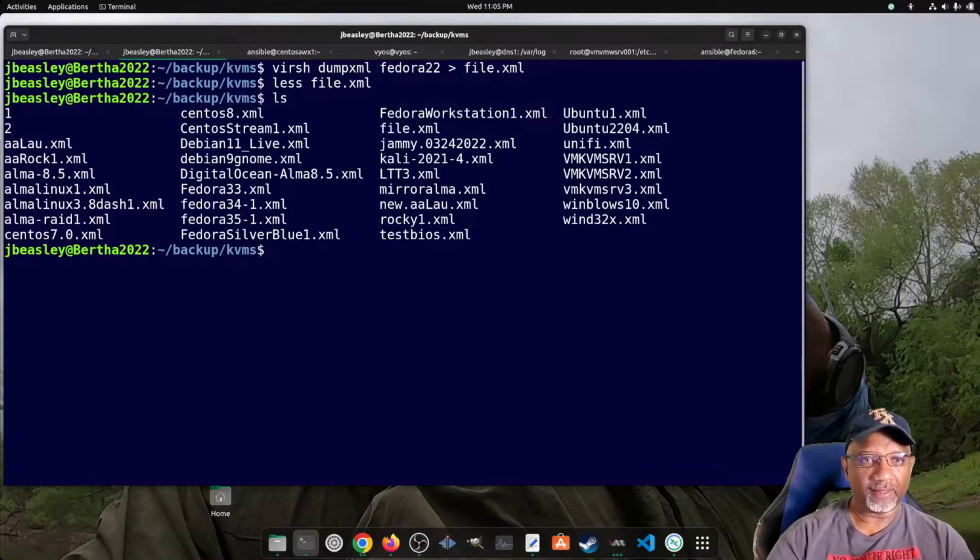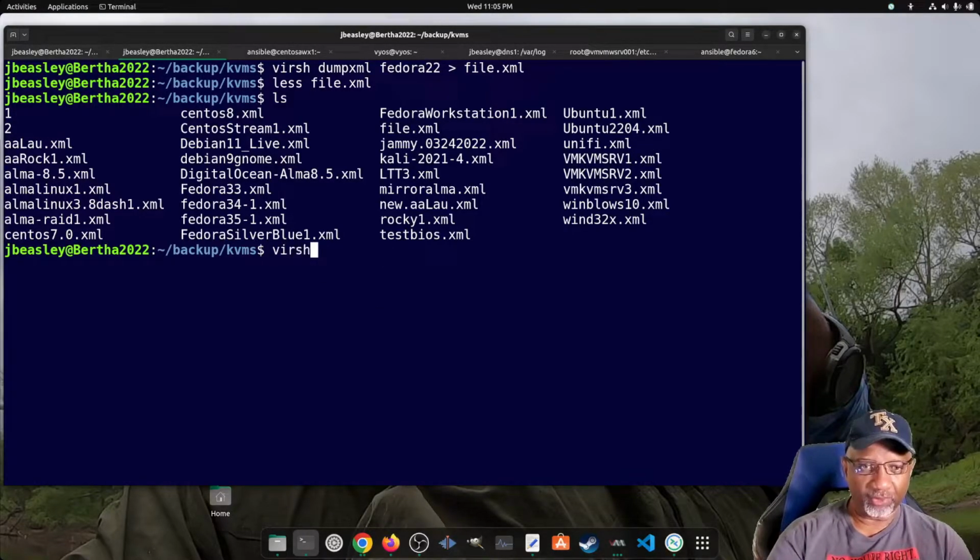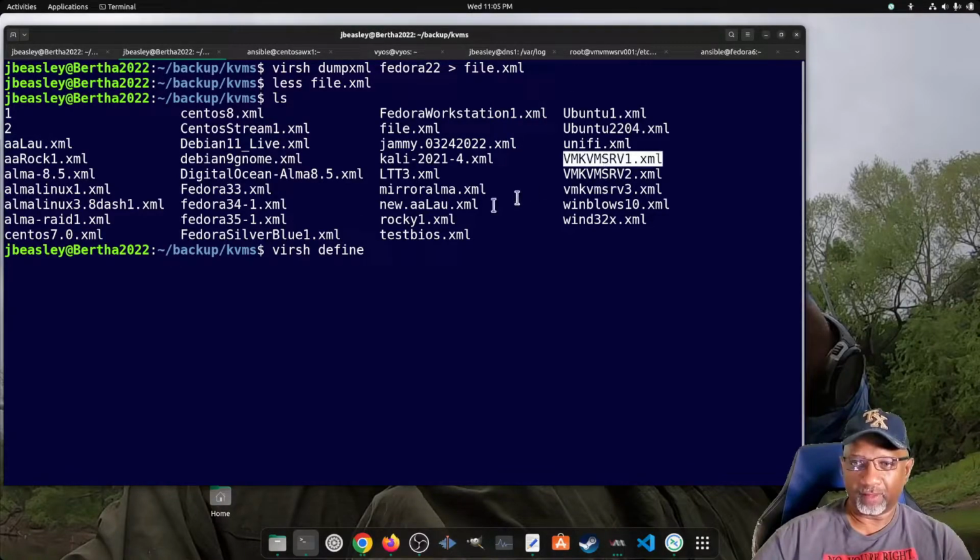So if I do an ls, these are all the VMs that I had on the old system. And I know that this one is one of my Red Hat boxes. So I want to bring that VM back into the new KVM that's running on Ubuntu 22.04. And the command for that is virsh define, and then the name of the XML file.